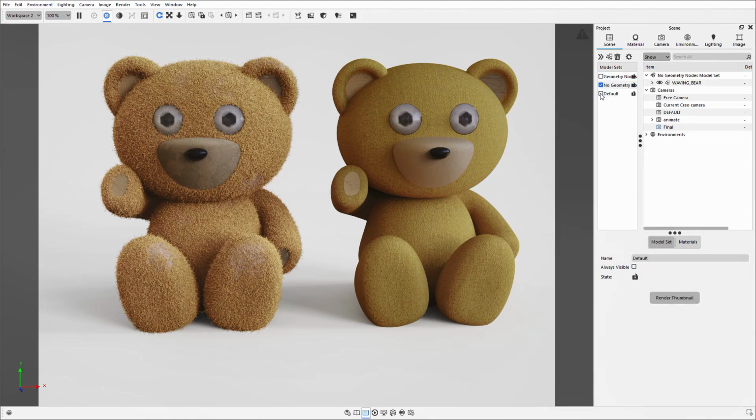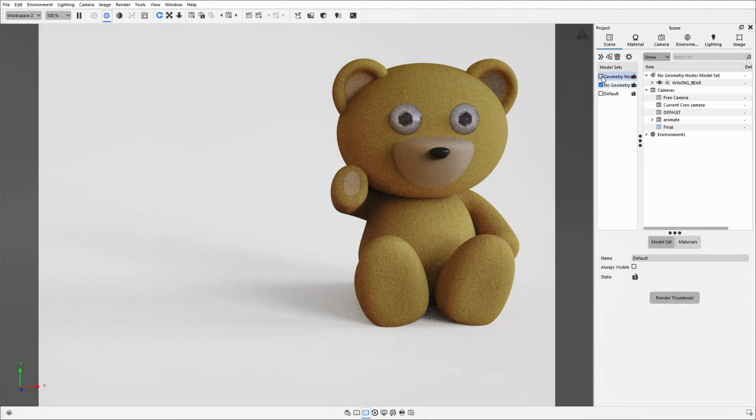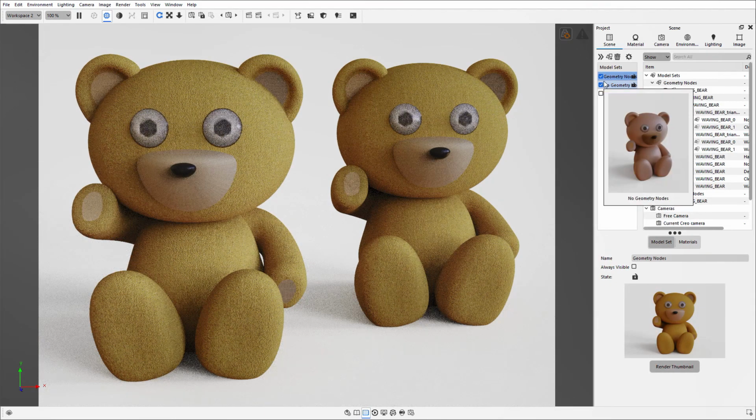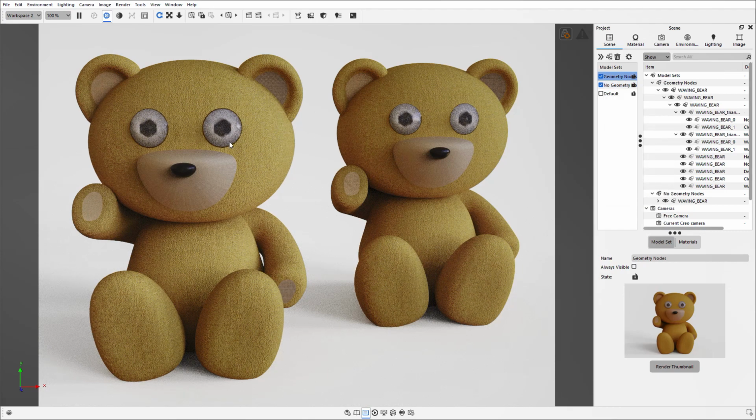I'm just going to turn off this particular model set and load this new one. So here all I've done is duplicate the teddy bear, and I'll be working on this one on the left-hand side so you can have that direct comparison with the one behind. To start off with, I'm going to play around with the fuzz geometry node.